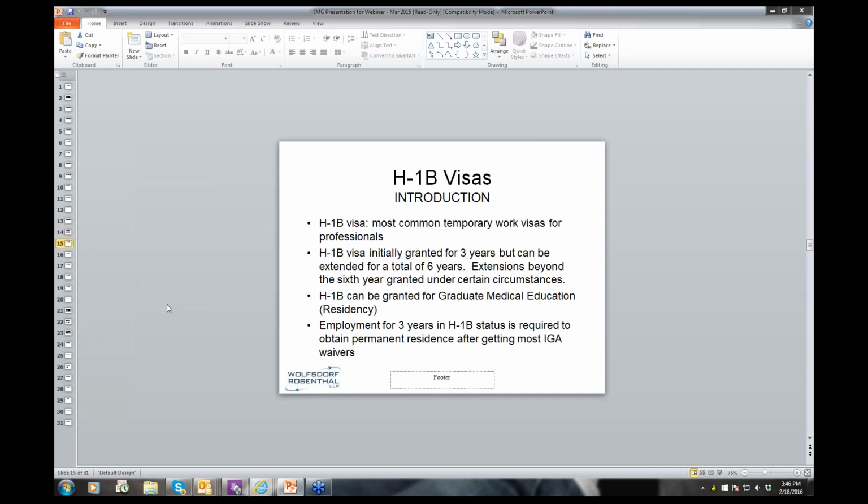All right, we're going to move on now to the H-1B visas. This is the most common work visa across all occupations that are considered specialty occupations, but a lot of people do their residencies on H1B visas.